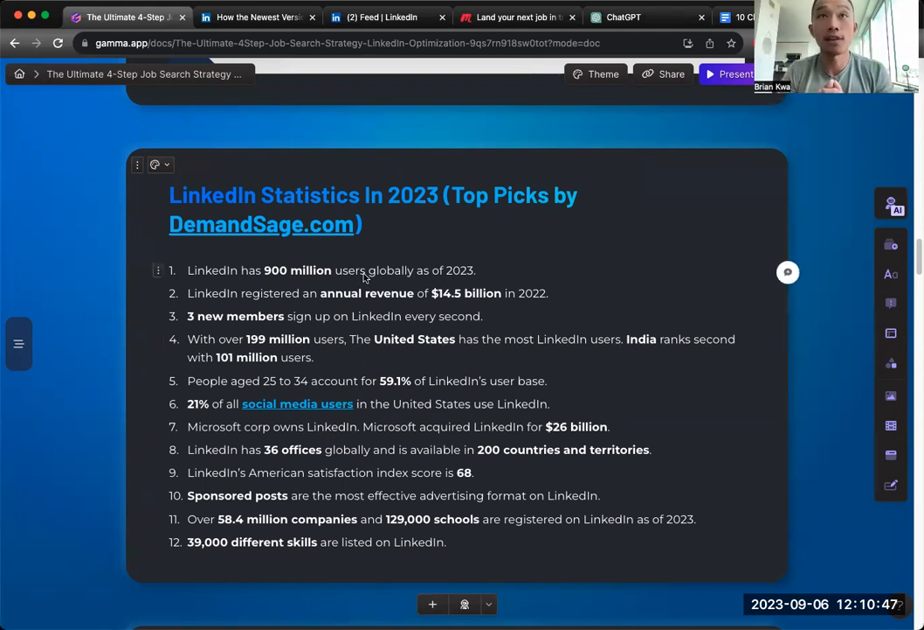Some of the stats that I thought were super crazy was the annual revenue for LinkedIn is 14.5 billion, and LinkedIn was acquired by Microsoft, I believe, for 23 billion, which kind of blows my mind, right? They make this every single year, like almost what they got purchased for.